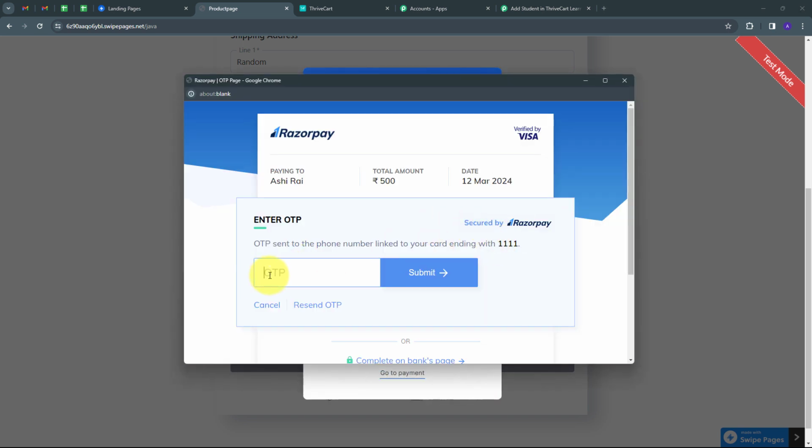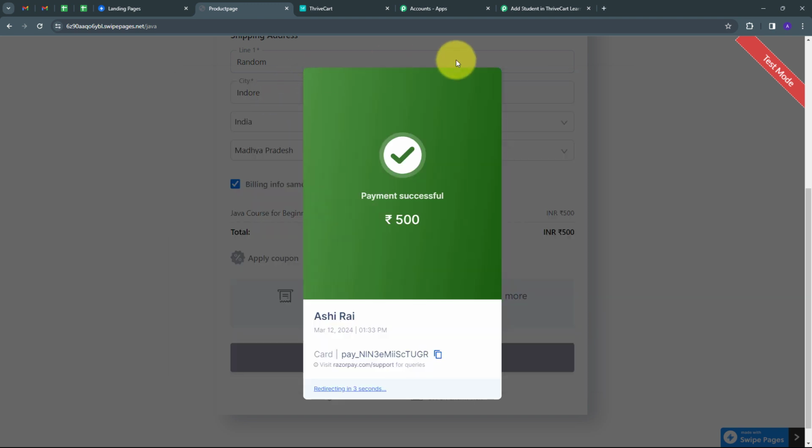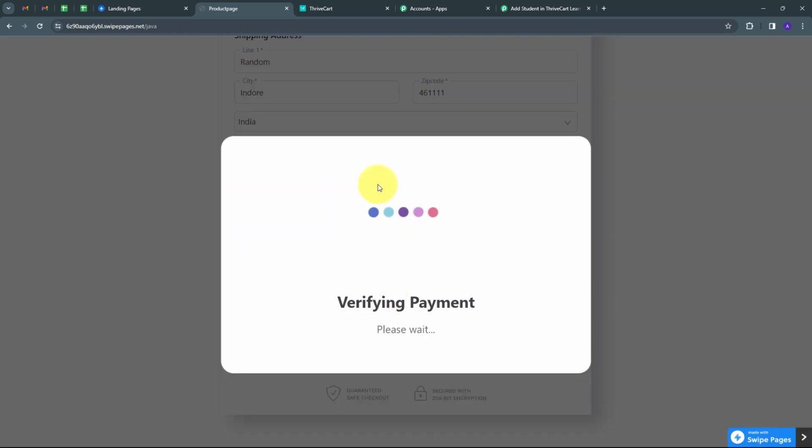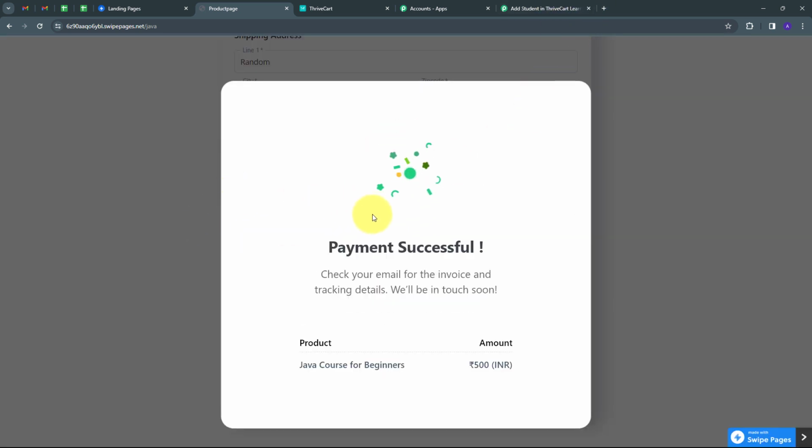Now I have to give an OTP. So 111 is going to be my test OTP. I'm going to submit this, and I have successfully made my payment. This means that I have created this new order. Now we'll go back to Pabbly Connect. So my payment is successful, and I have made this order for Java course for beginners.